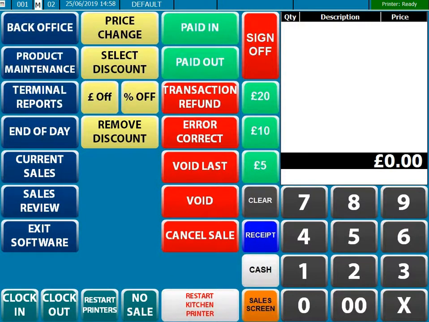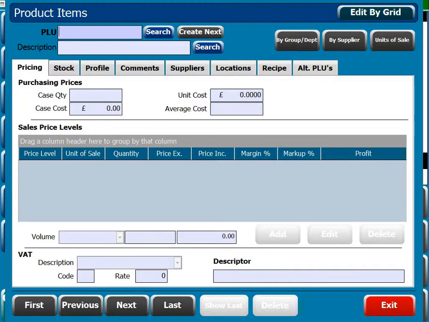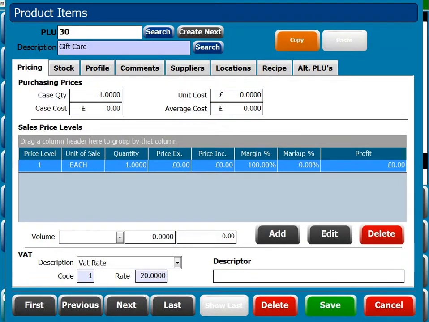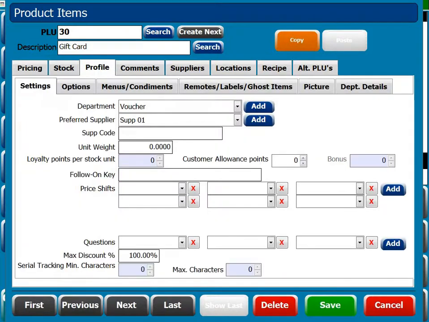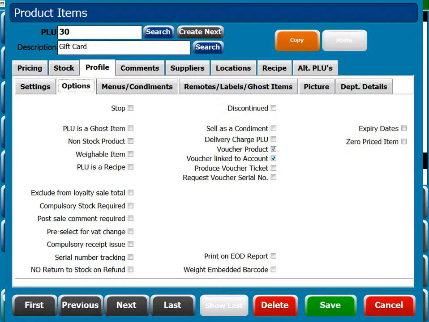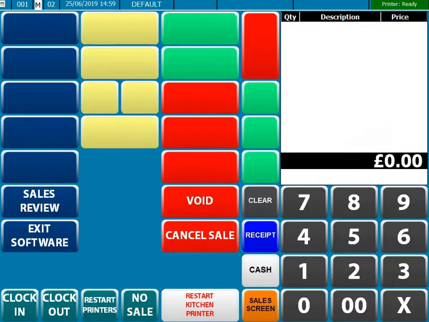So in product management or maintenance, I've already created the product. I've called it gift card. I've got the sale price at zero. In the profile tab, the department is voucher. And in options, I've ticked voucher product and voucher link to account. Once you've done that, you press save, exit.